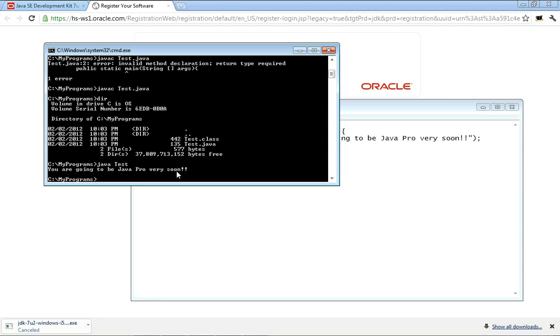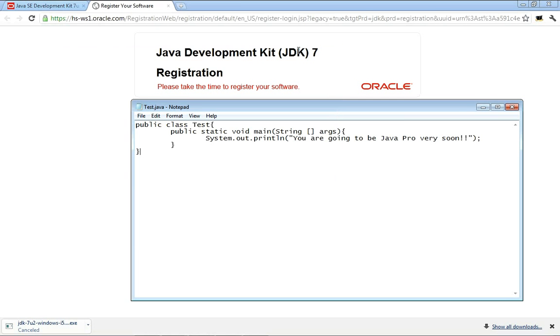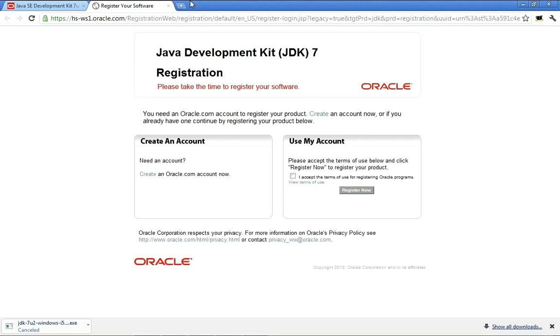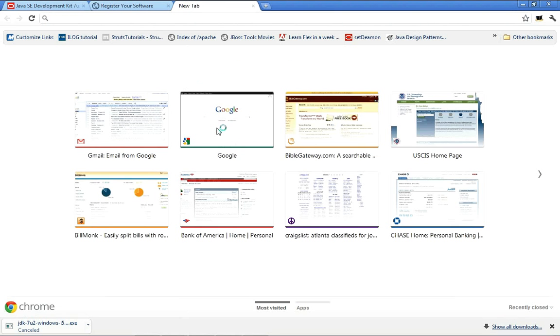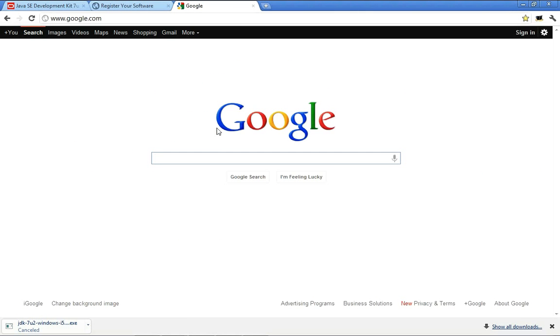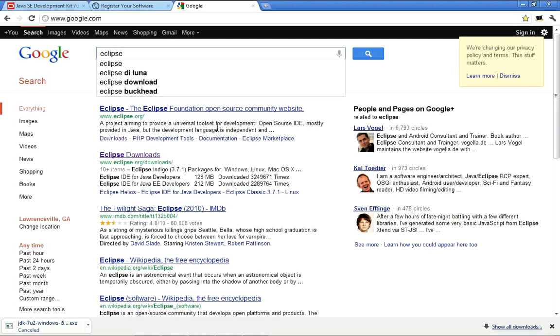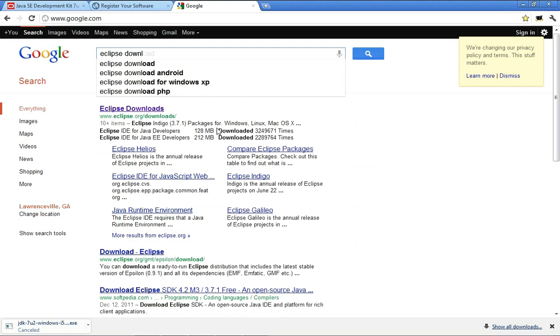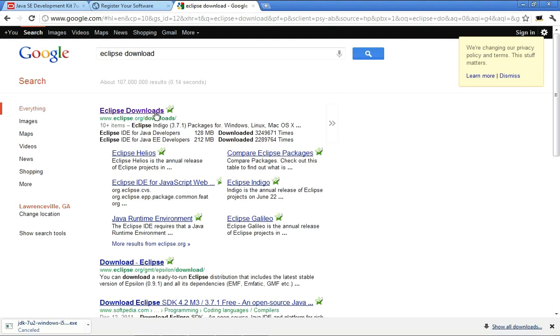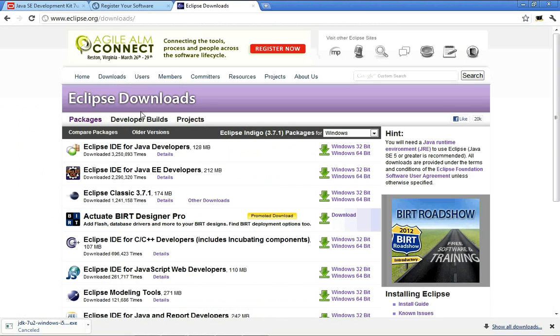Alright, so this is how we write a program, compile it, and run the programs at the command prompt. So next step is, let us download Eclipse and set it up. So open Google again, type Eclipse, download, and click on downloads. And there are different versions. Let's go ahead and download Eclipse IDE for Java EE developers.